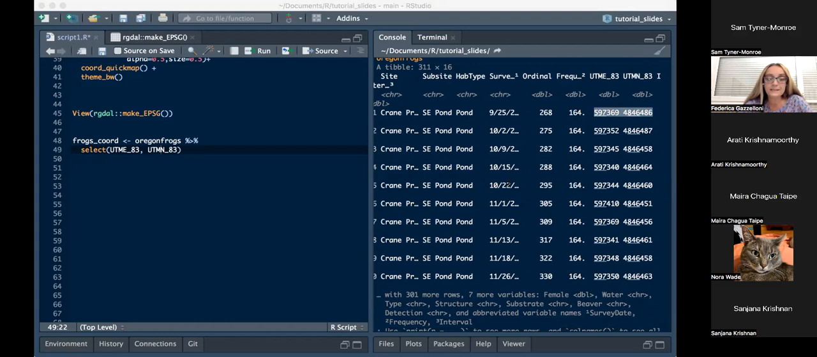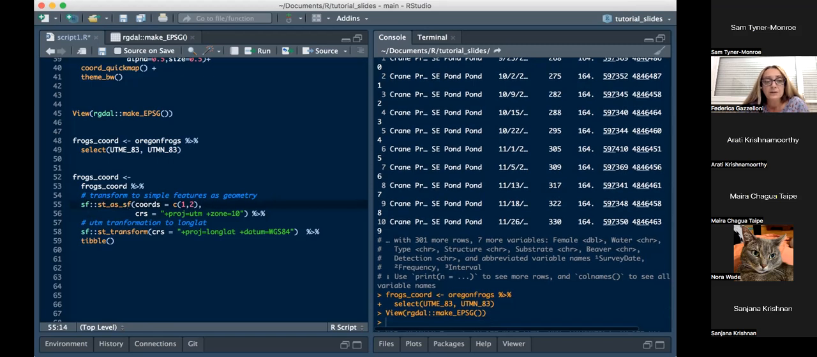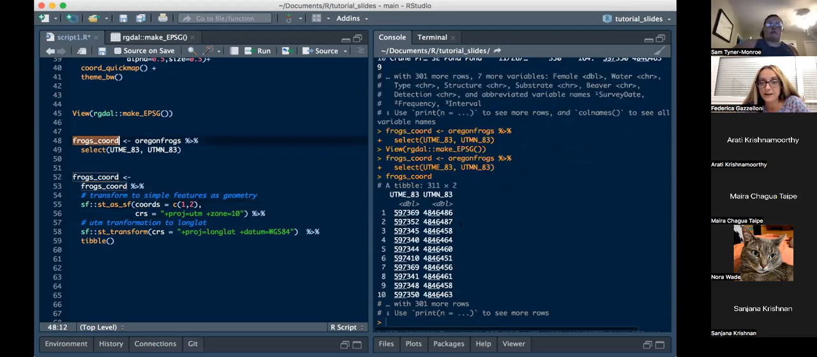So what we do now is transform this into latitude and longitude. We do this using the sf package, and this is a function, st, for spatial data as simple features. We use this function and we specify the coords: where are they in our data frame? They are the first two columns of what we have just modified. We have selected just the two columns. So we need to specify the coords, where they are, and then the coordinate reference system.